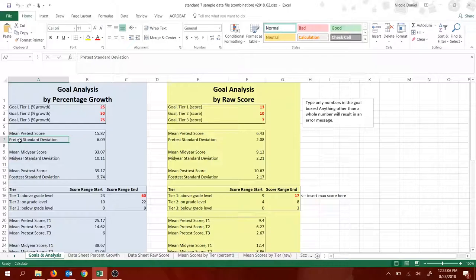So tiers are created by taking the mean pretest score, adding and subtracting the standard deviation to come up with what the tiers will be. And you can see that in the box down here. So all you have to enter in is the maximum score on your test. This test had 60 questions, this one had 17. I just put those numbers in there. All these other numbers are generated automatically.